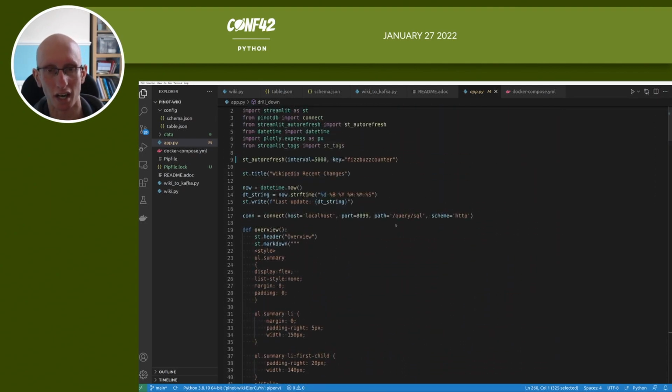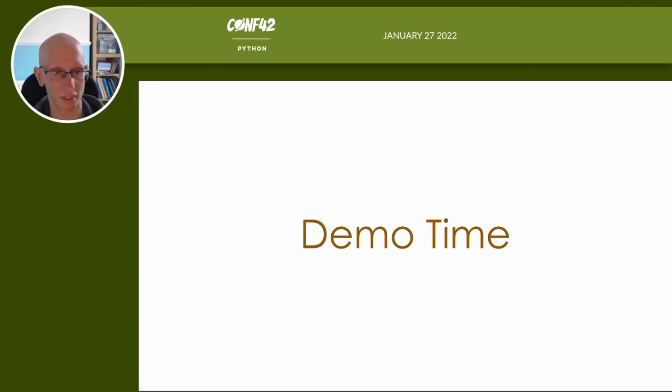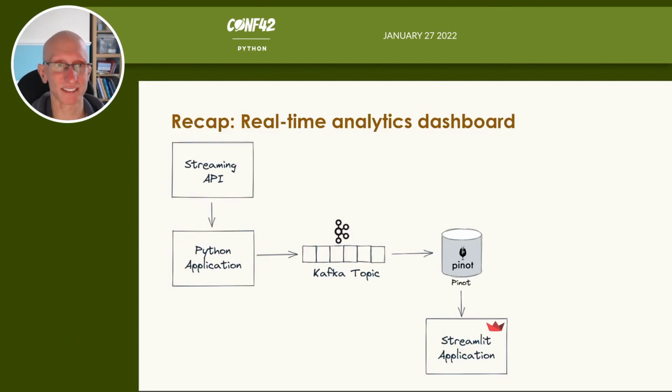I just want to conclude the talk by going back to the slides and recapping what we've been doing. Just to remind ourselves, what did we do? We had this streaming API on Wikipedia events. We used a Python application using a couple of Python libraries, the SSE client that processed those events. We then connected to Kafka using the Kafka Python driver, and we put the events into Kafka.